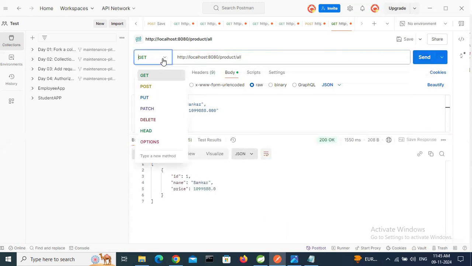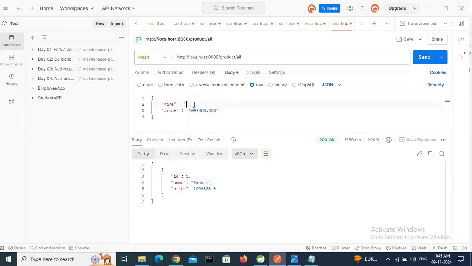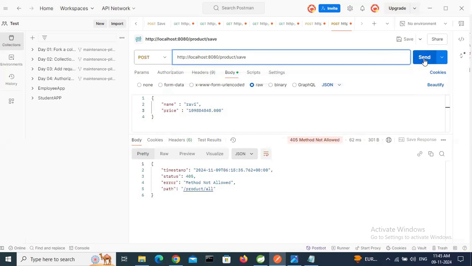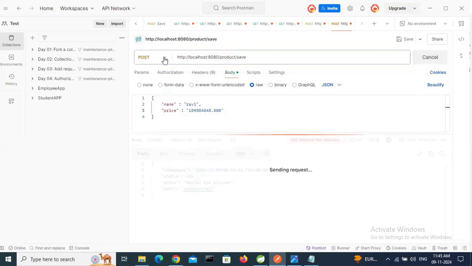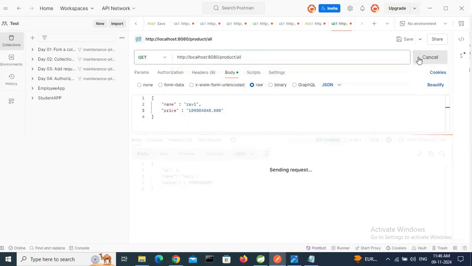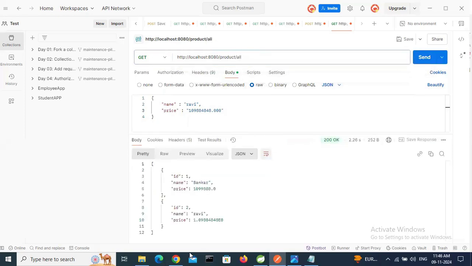So we are getting the record. Do one thing, go to POST, add another. Suppose Ravi. So this is the salary. It is a POST call and it is the same method. So send, save it, right, GET all. So this is done.